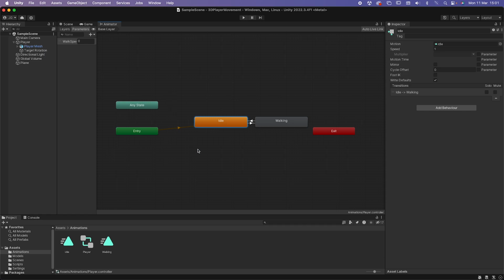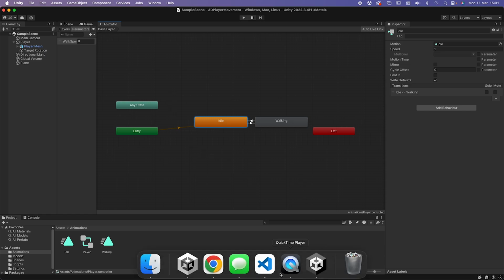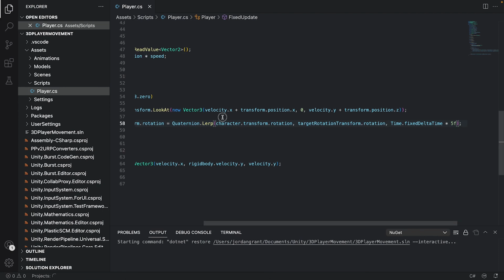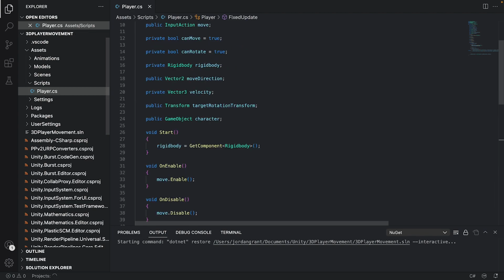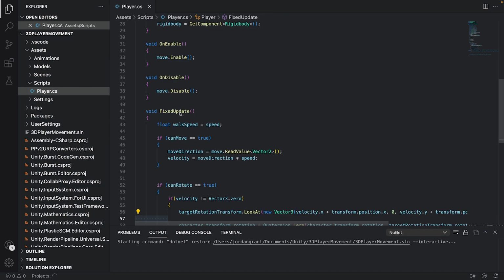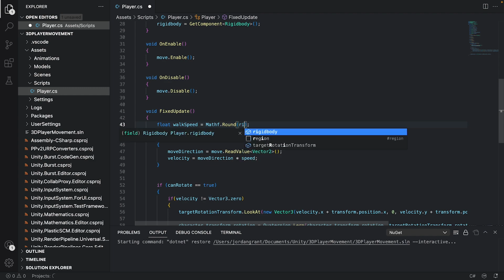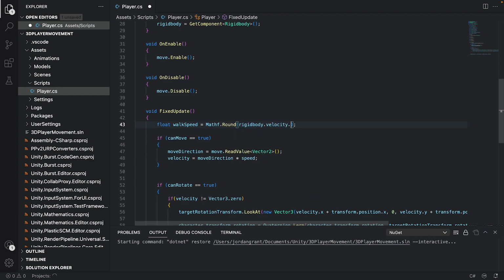So the next thing you want to do is go back to your code. And there we go. What we want to do is set our walk speed. So we're going to set walk speed to Mathf.Round. Okay, and we're going to round rigidbody.velocity.magnitude.